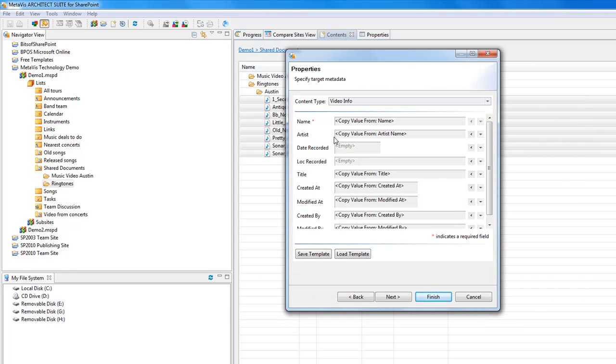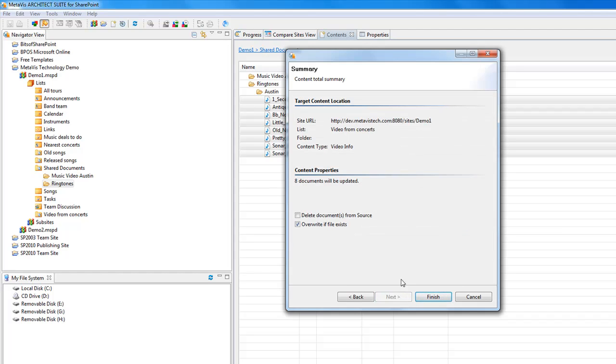And what we'll notice now is instead of it saying empty as it did before, it's going to now say copy value from artist name. Okay, so next, I'm going to click next, and it's going to give us some information about what we're doing in our migration and the 8 items that we're bringing over. And do we want to delete these from the source? But I'm not going to delete them.